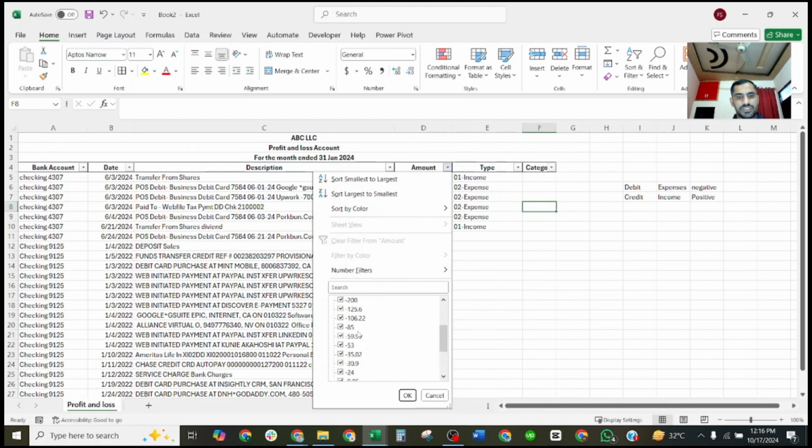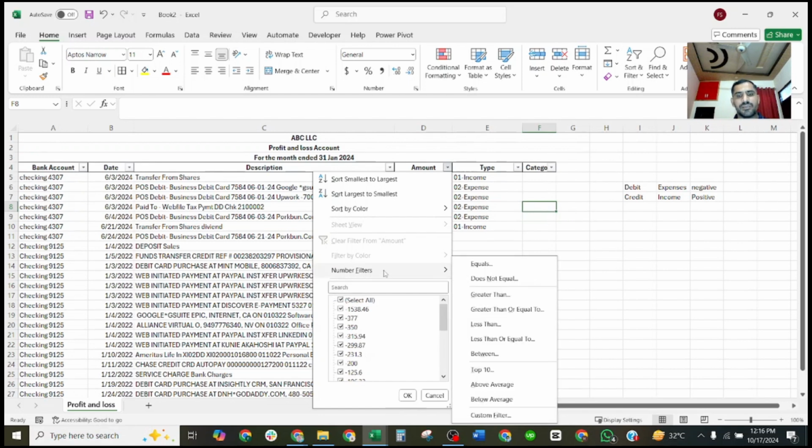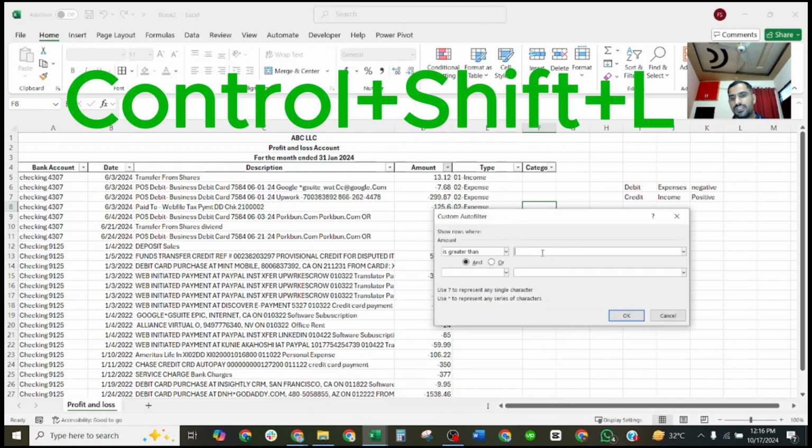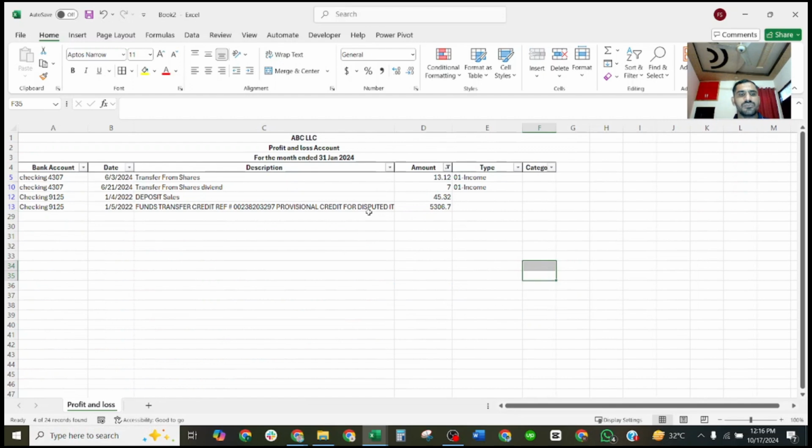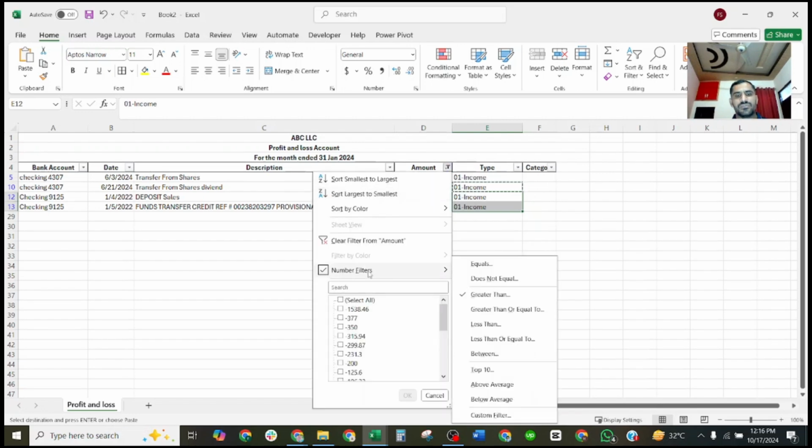Here negative and positive amounts. So I go to Number Filters, and choose greater than. I shall select greater than and only 1, greater than 1. Then it would only sort out our income or credit transactions in Excel. So for this one I shall copy and paste this. Okay, that's done. Now I shall remove the filter and go to the number filter.